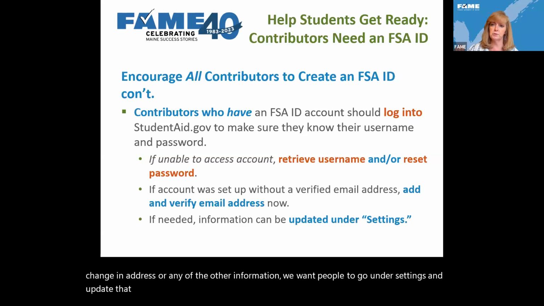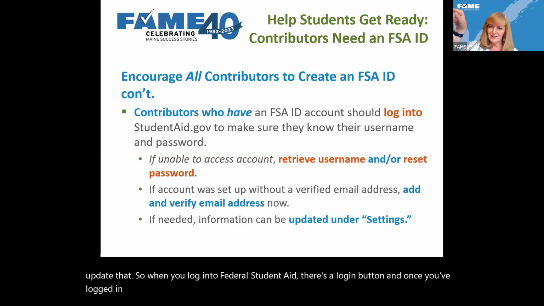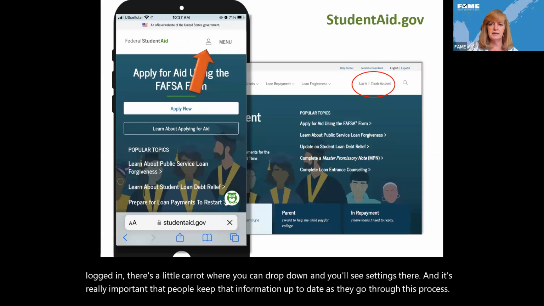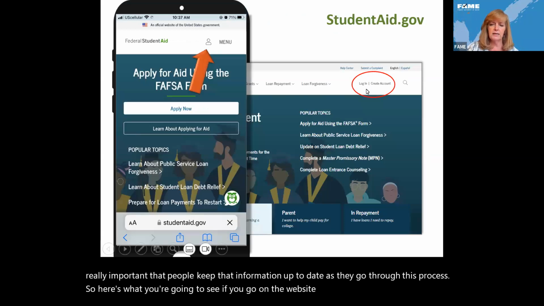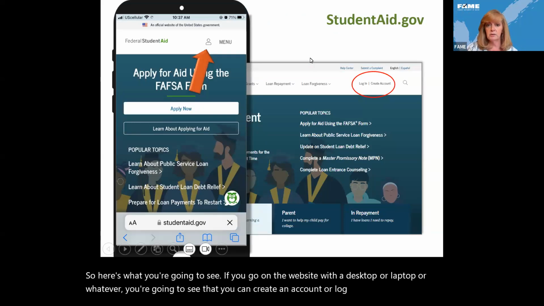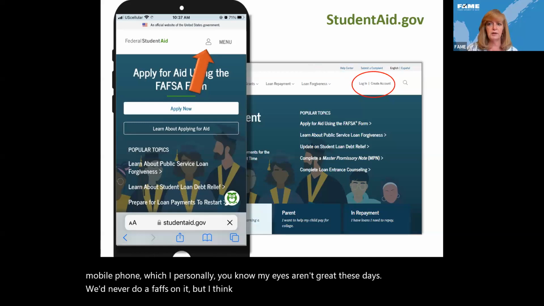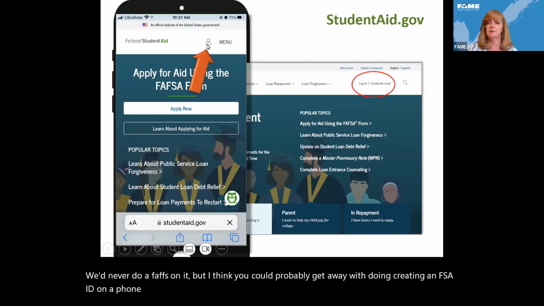When you log into Federal Student Aid, there's a login button, and once you've logged in, there's a little caret where you can drop down and you'll see settings there. It's really important that people keep that information up to date as they go through this process. So here's what you're going to see. If you go on the website with a desktop or laptop, you're going to see that you can create an account or log in. If you're doing it on your mobile phone, which, my eyes aren't great these days, I personally would never do a FAFSA on it, but I think you could probably get away with creating an FSA ID on a phone, you're going to click here instead, and that's how you're going to be able to create an account or log into an account.